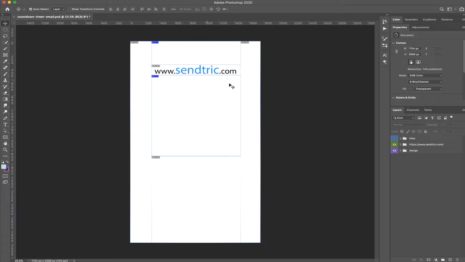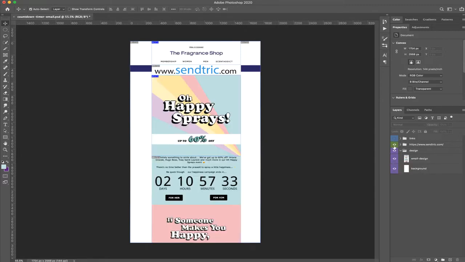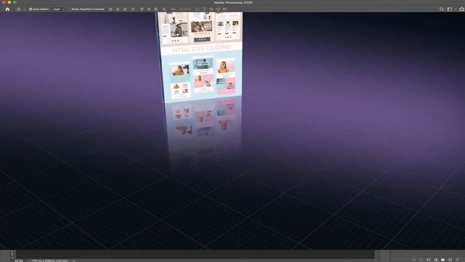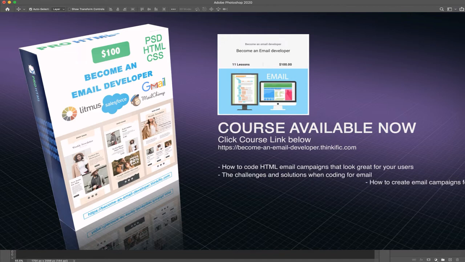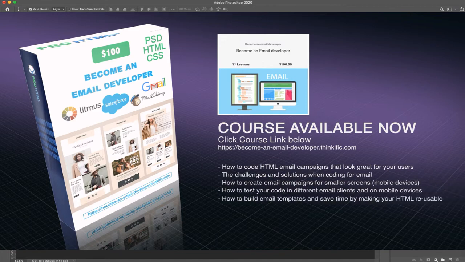So if you go to Centric.com, it's very easy to do something like what you're seeing here, which is a countdown timer. And you ask yourself, when is the best time to put a countdown timer in my email or in my newsletter?